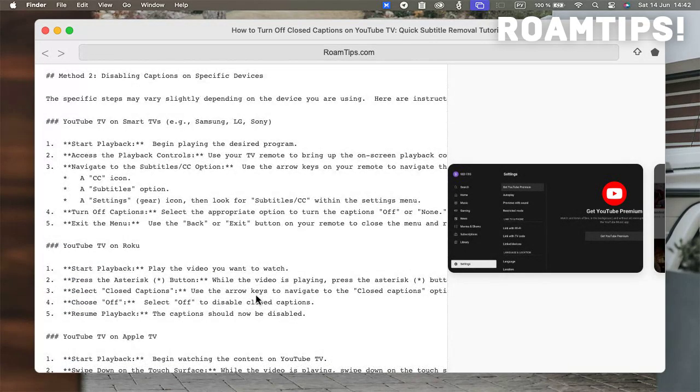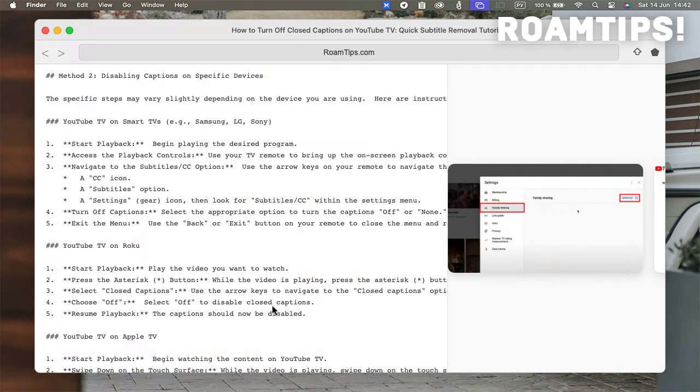Today we will be discussing how to quickly remove closed captions on YouTube TV. If you're tired of subtitles popping up when you don't want them, this video is for you. We'll cover a few different methods to turn off subtitles on YouTube TV, no matter what device you're using. So, stick around and let's get started.